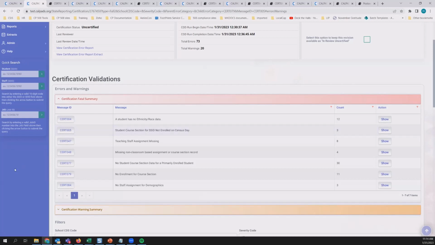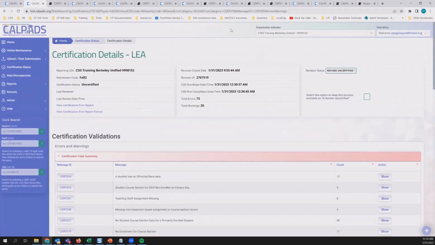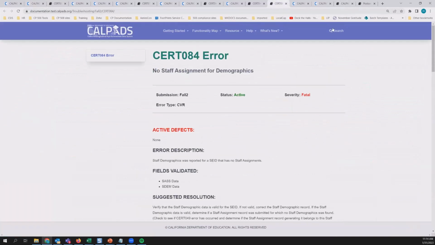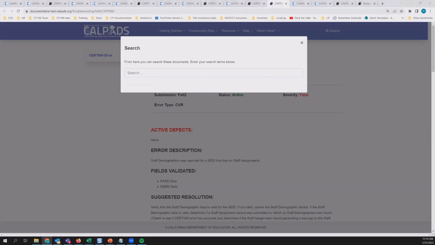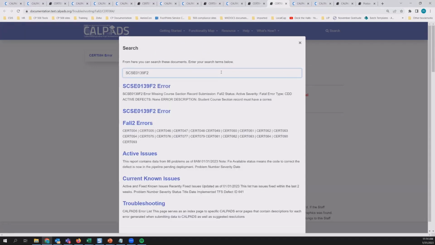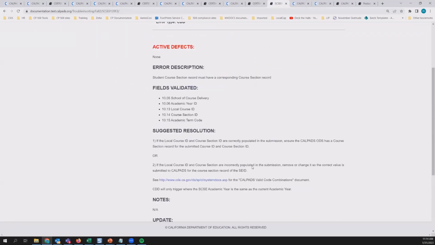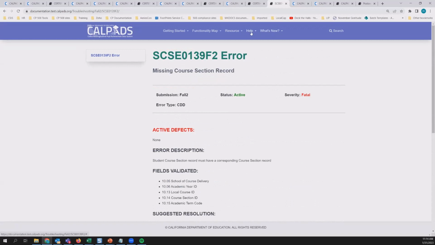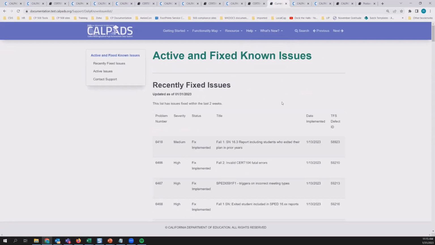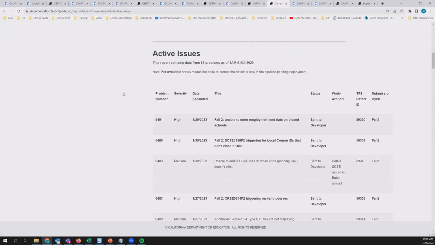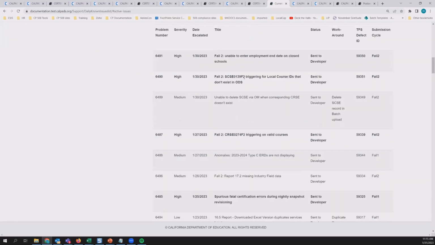Yeah, we also have known issues. You can go to the CalPADS user manual and type your error. So let's say SCSC 139F2. We go here, and then you have those in there. Okay, SCSC 139, and to check if you have known issues, pretty sure that would have updated. But SSU 139F2 is also a defect right now. So if you have that and you couldn't figure out why, send in a ticket so we can identify if it's a defect or not.